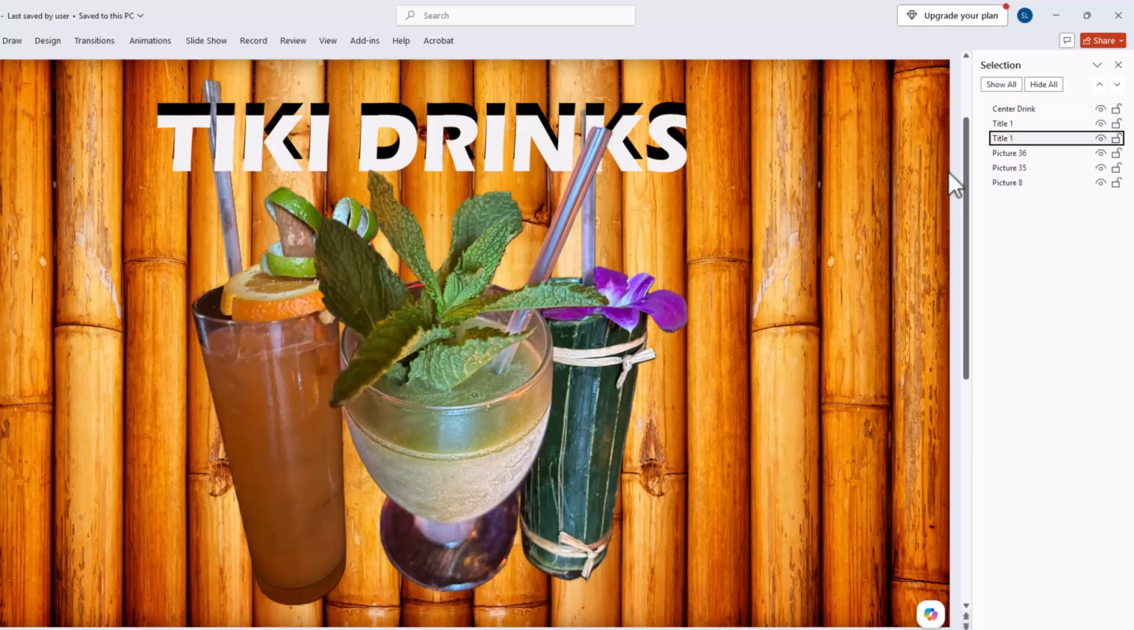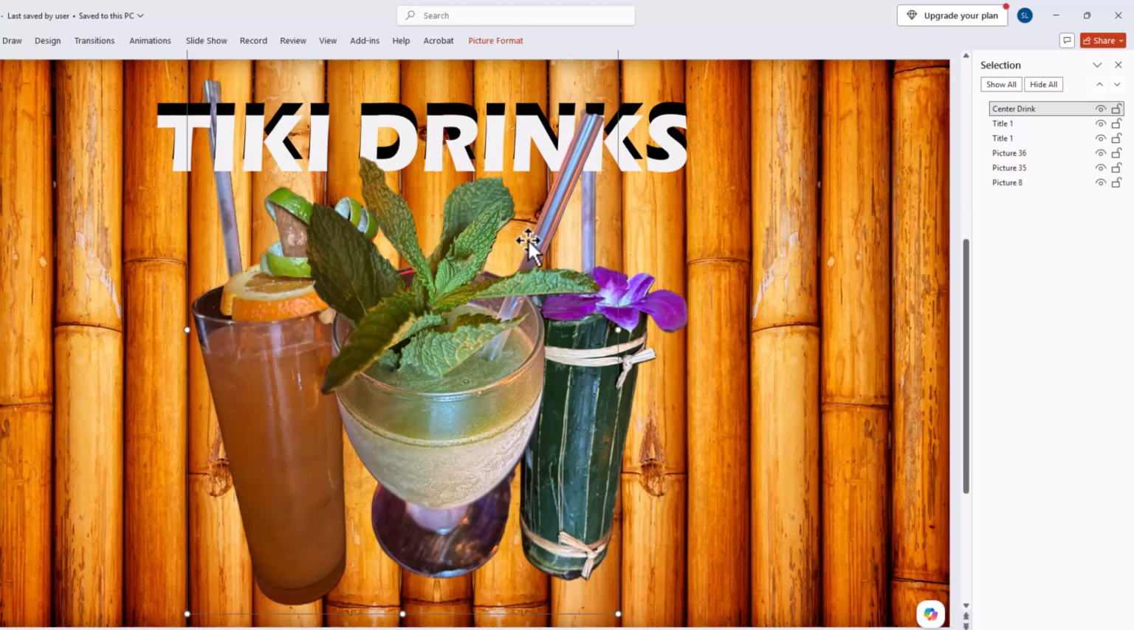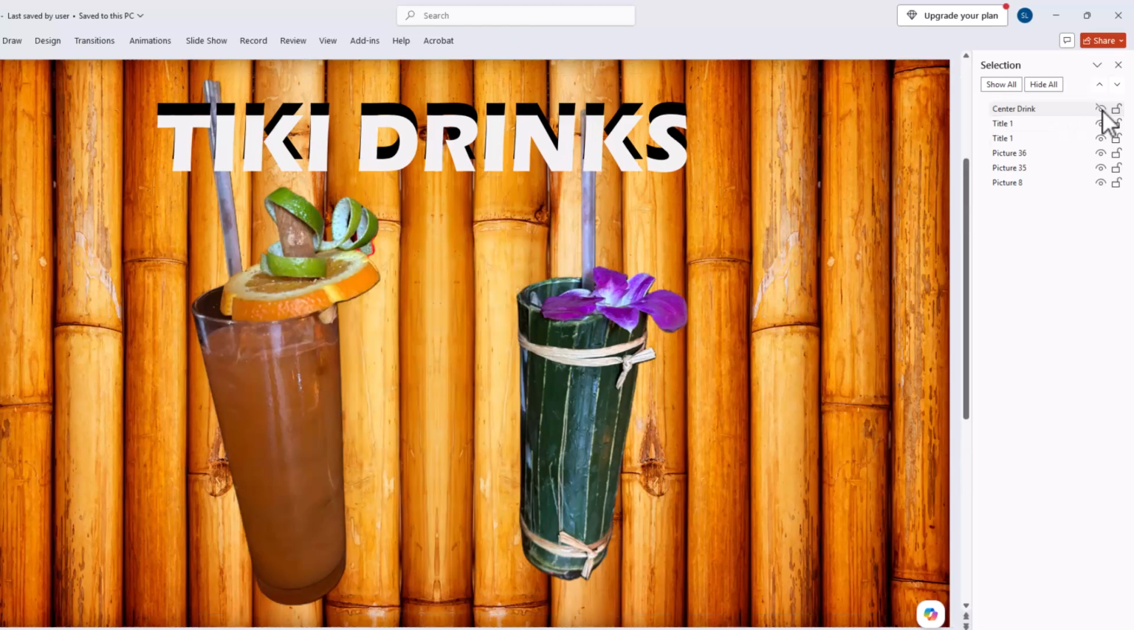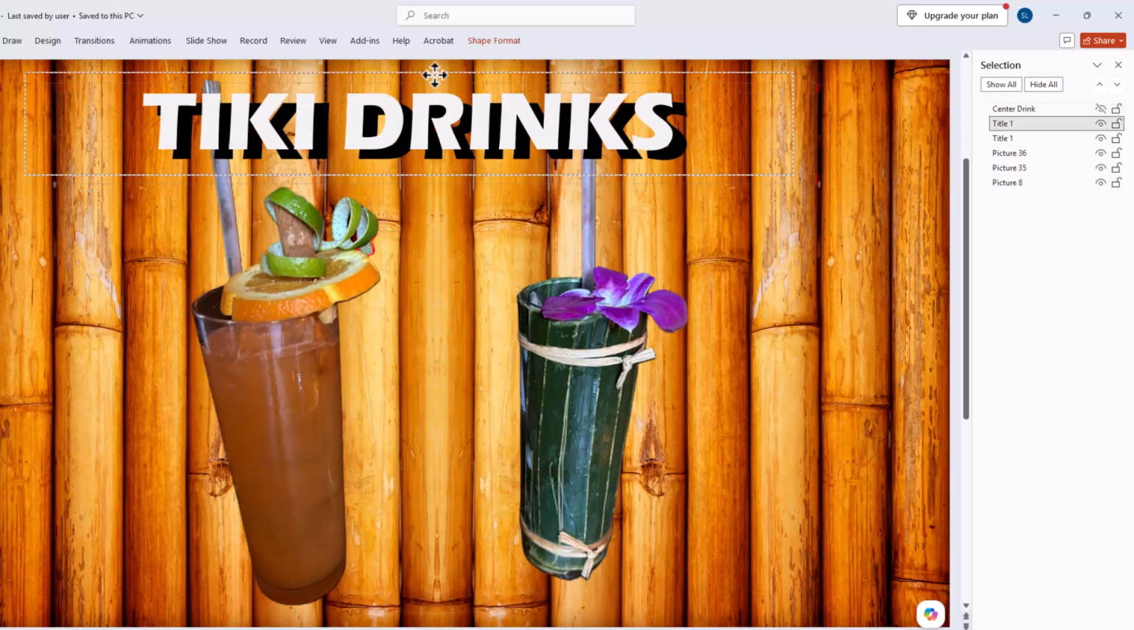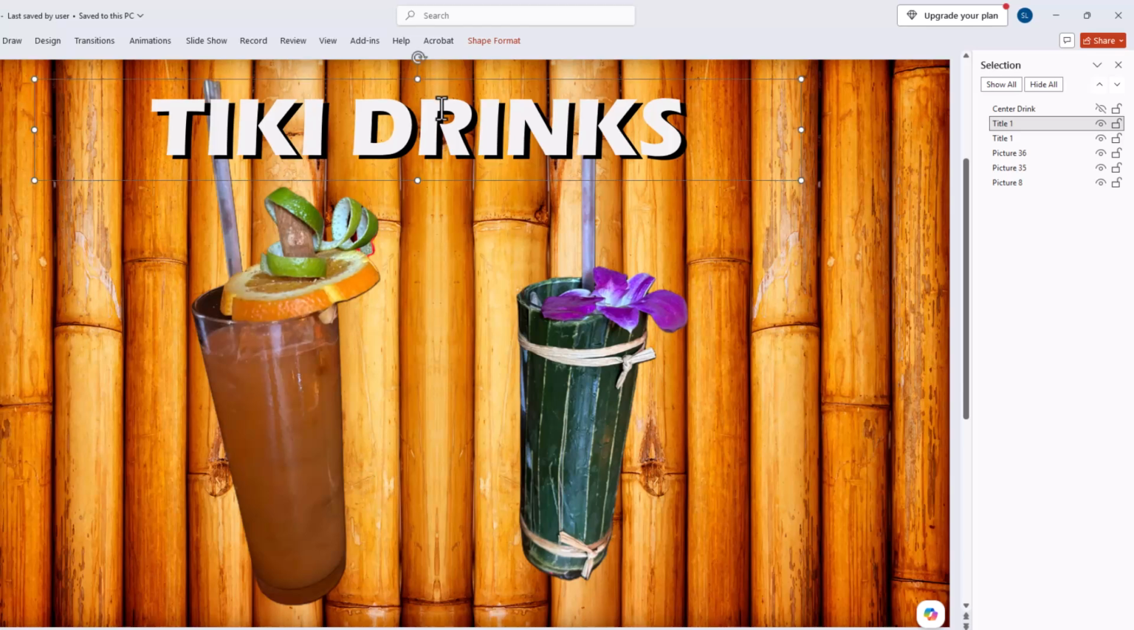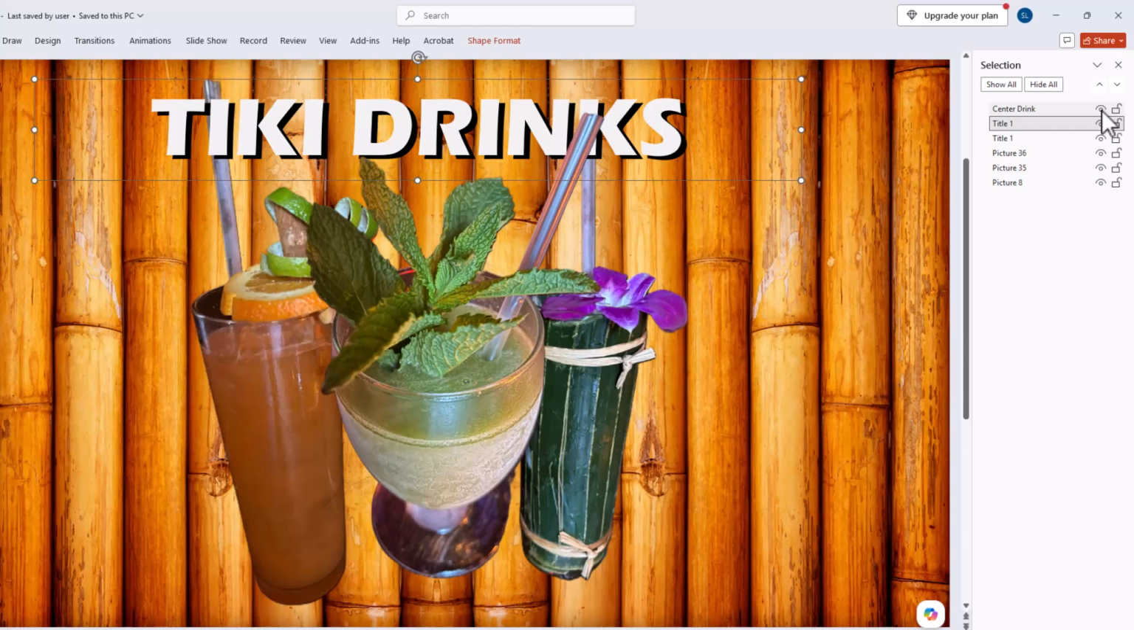If you're not sure what item is what, you can use these eyeballs to click on and off and see what layer is what. If a layer is in your way, you can just click the eye icon for that particular layer to hide it temporarily. That allows me to edit any of the layers underneath without struggle. I can just click that eye icon to bring the item back.